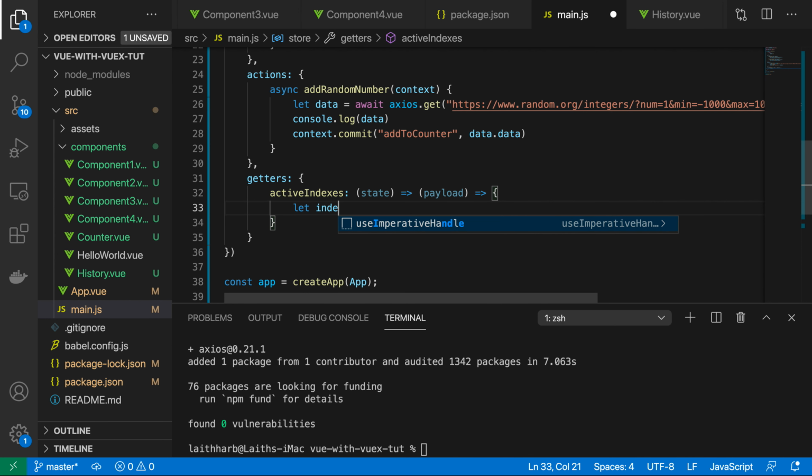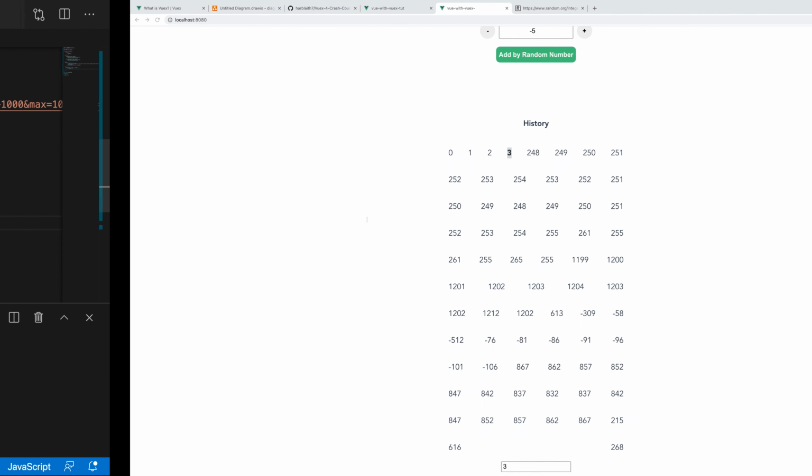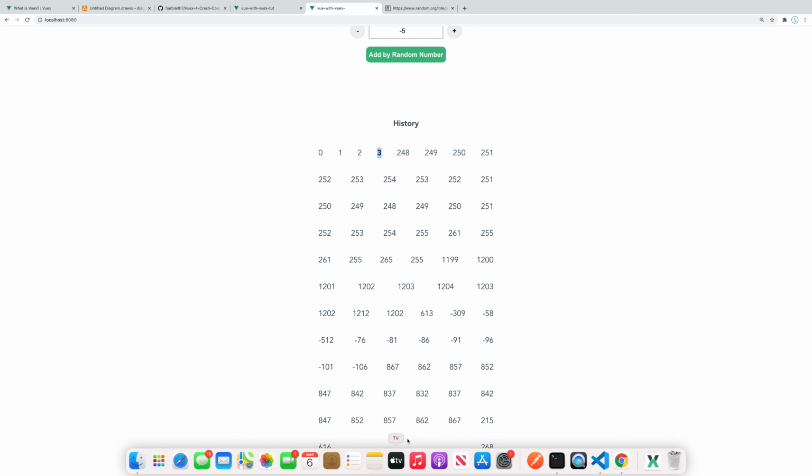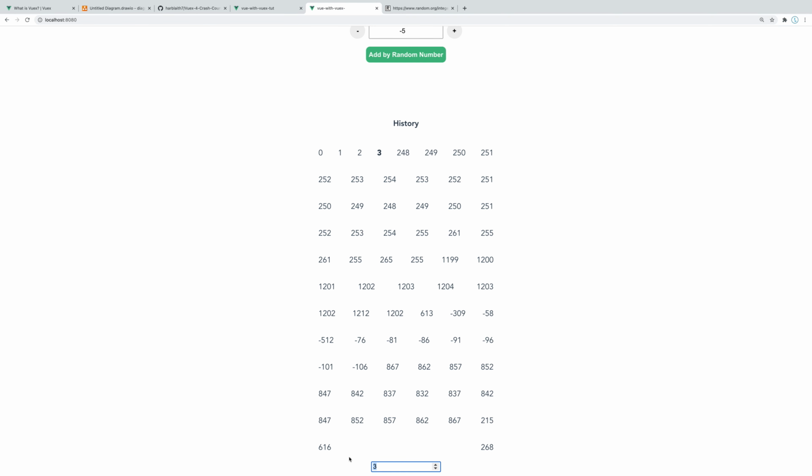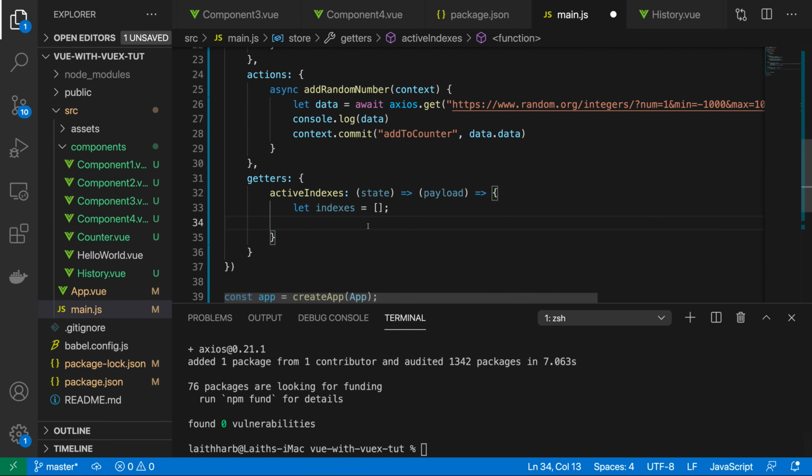So over here, let's do indexes. This is going to be an array because we can have multiple indexes. For instance, if I did something like 8, 5, 7, you can see here we can get this index right over here, and we can get this index over here. So we can have multiple indexes.